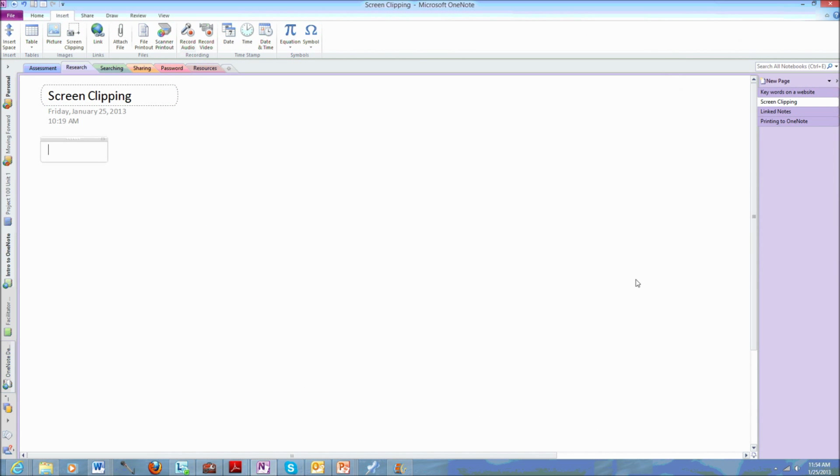Since I first came across Microsoft OneNote, I have to tell you, it has become my favorite tool. And the screen clipping feature is one part of it in particular that I really like when I'm doing research. So, although I showed you how you can copy and paste text, let me show you how you can take a picture of the screen. Two ways that are built in to OneNote.